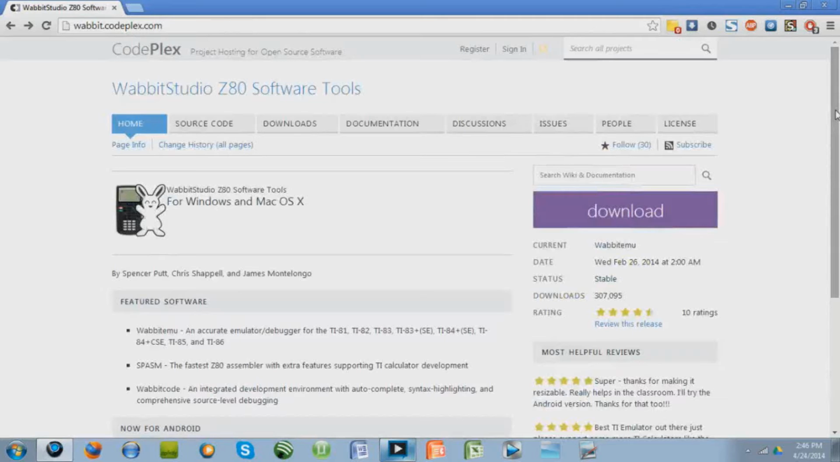Hey guys, Eric Zander here, and today I'm going to show you how to get a Texas Instruments calculator on your computer, whether it be for Windows or for Mac.